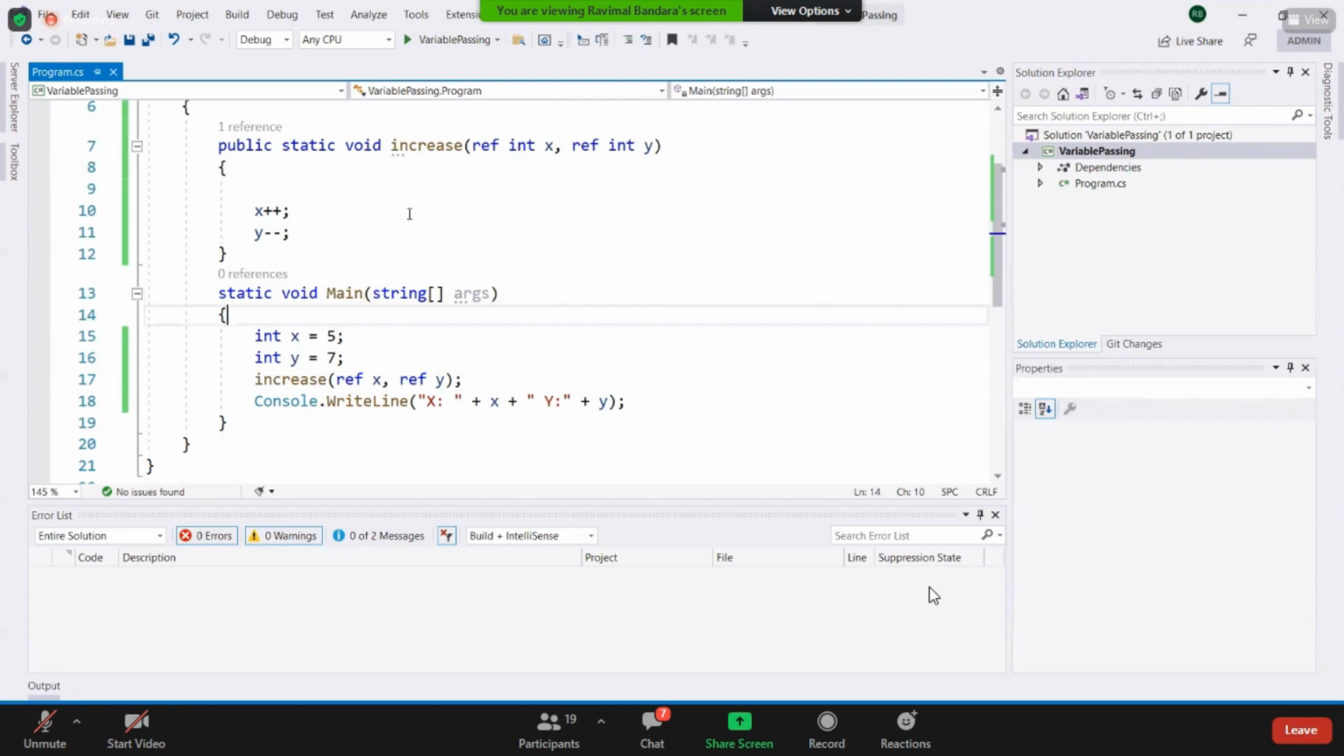But the answer is different from the previous one. Why? Because here you are using x and y with the reference. Now this is called pass by reference, right? So here you are not passing the value of this x, instead you are passing the reference of the x. So that means you are simply giving the variable to this method.